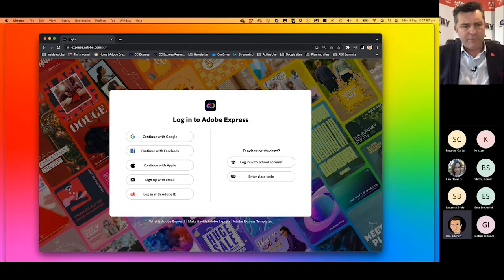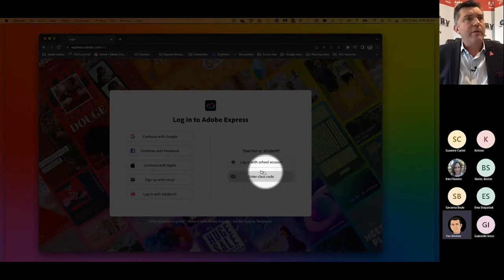And it is important to make sure that when you're in an education institution, that you encourage your students and your colleagues to always log in with their school account.